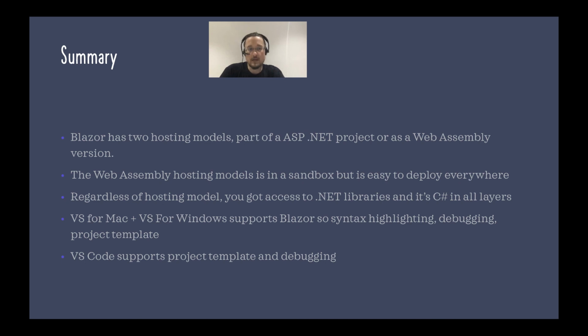In summary, Blazor has two hosting models: you can either be part of an ASP.NET project or it's a standalone WebAssembly. The WebAssembly is in a sandbox. Regardless of hosting model, you can use .NET libraries and C# in all the layers. There is VS for Mac that I showed you the demos in. There's VS for Windows, and you get syntax highlighting, debugging, and a project template. VS Code is almost as good. It doesn't have the syntax highlighting, but other than that, it's a perfectly good low-cost option.